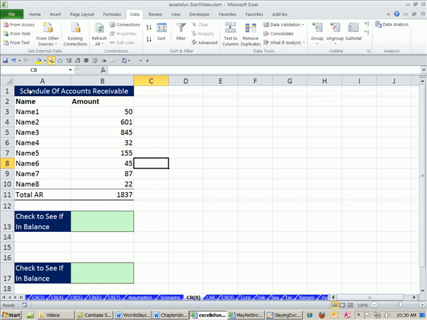Now, here's the situation. We have a schedule of accounts receivable. We have customer names, and then boom, boom, boom. These are all the amounts that people owe us. So we have a total. I'm going to hit F2. And that number, this is the subsidiary ledger in accounting, has to equal the controlling account over in our ledger.